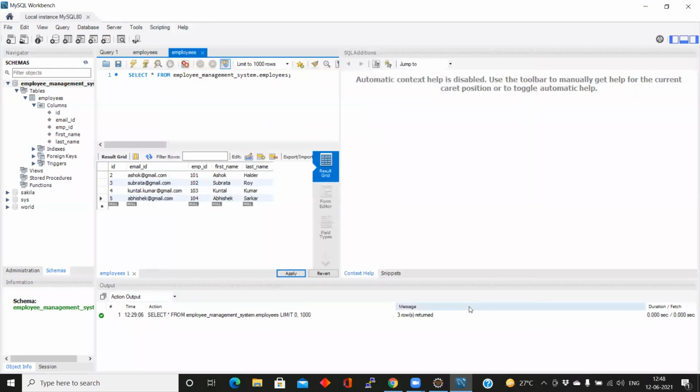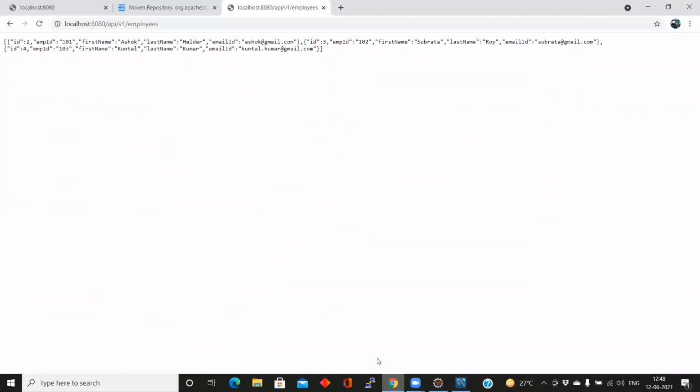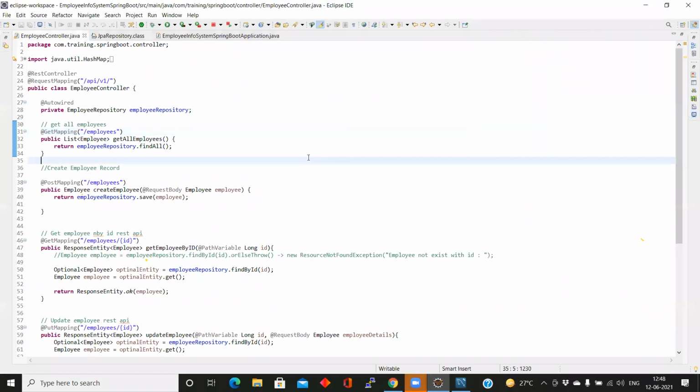We have added another row in the database. Now we can refresh in the browser also. Let's refresh whether it is coming here. Yes, sir. Data is coming here. Okay, good. So is there anything you are not able to understand here?